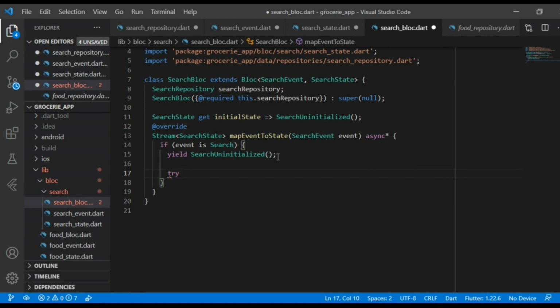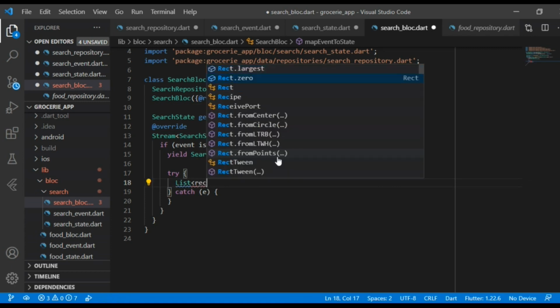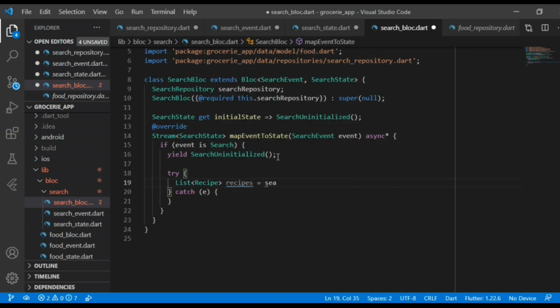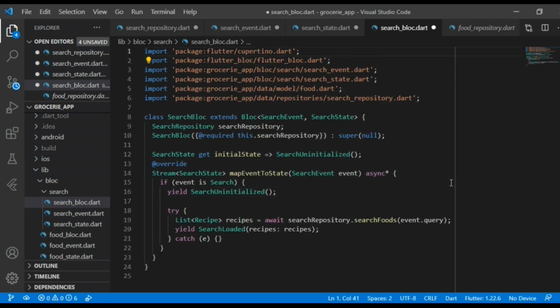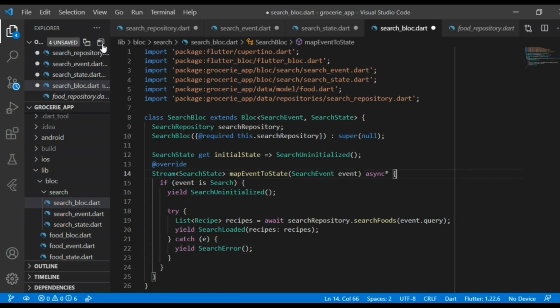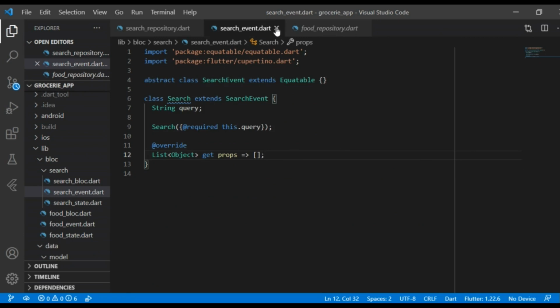Let's add a try catch block. Here we have to add our search foods method that comes from the search repository class. Let's add it first, and it yields the search loaded state. It requires a recipes parameter. Let's add recipes. Otherwise it yields the search error state. That's all about our bloc, and let's move on to the main file.